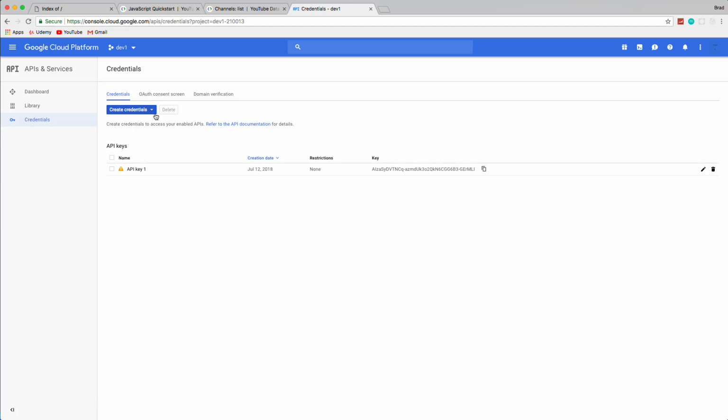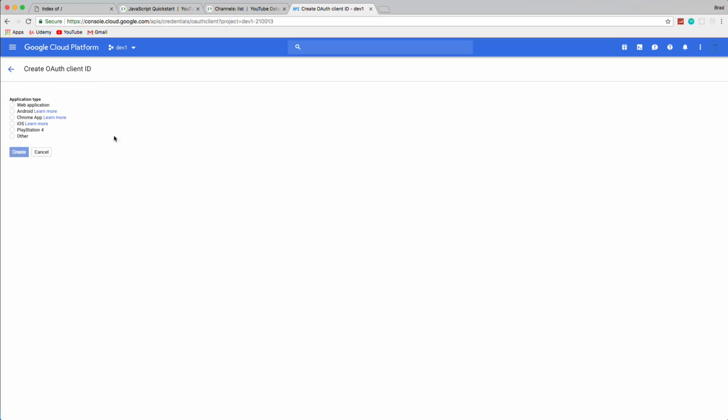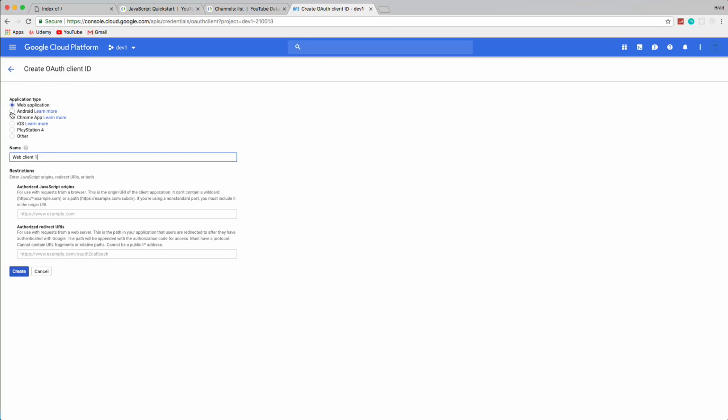Now from here, we also need to create an OAuth key. So let's go down to OAuth client ID. And then you're going to choose Web Application. You might get a little message that says you have to set up your OAuth screen or whatever. Just go through that. Just put in your app name or whatever. Here, Web client 1, that's fine, I'll just leave it.